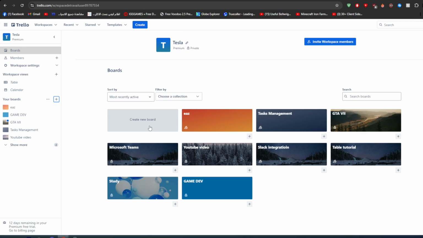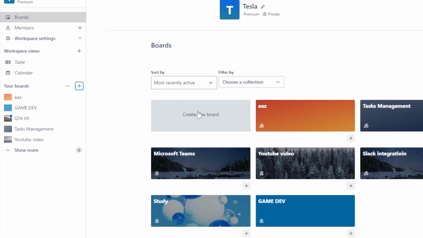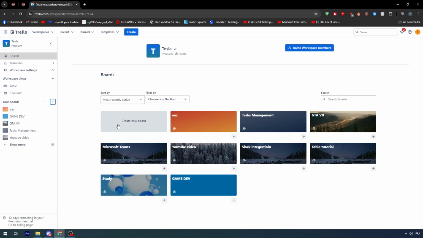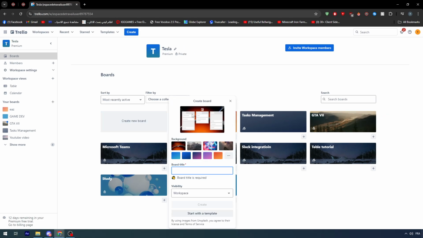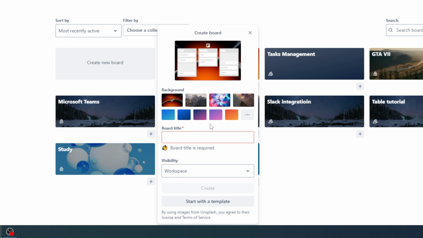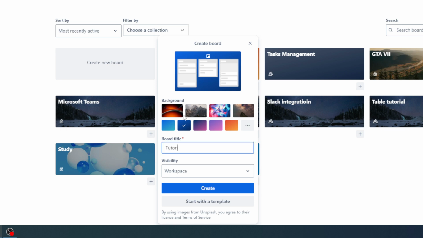Also, you can click on here. So there are variations of stuff that you can create. I'm going to click here. In this area, you will have this window. It's pretty easy to understand. Here you pick the image, the background of the Trello board. I'm going to choose a color, like the blue one. Here you give it a title. So let's give it, for example, the title Tutorial.